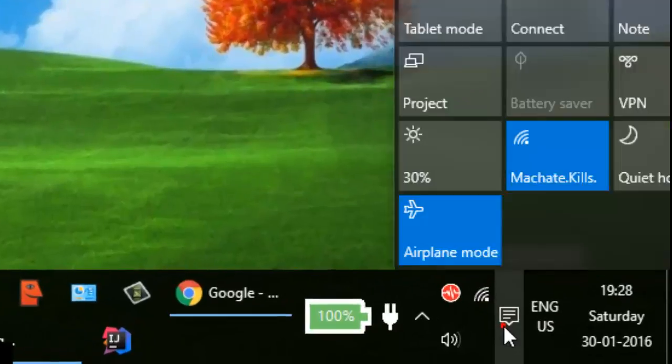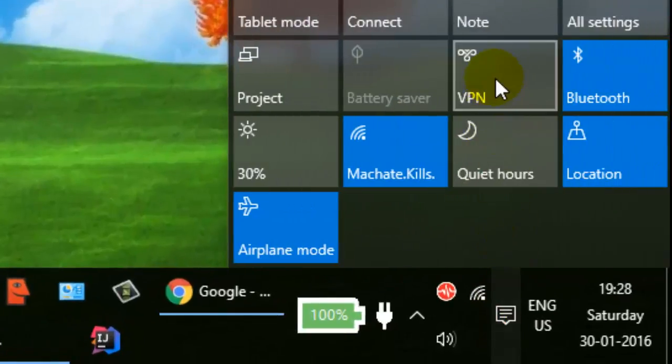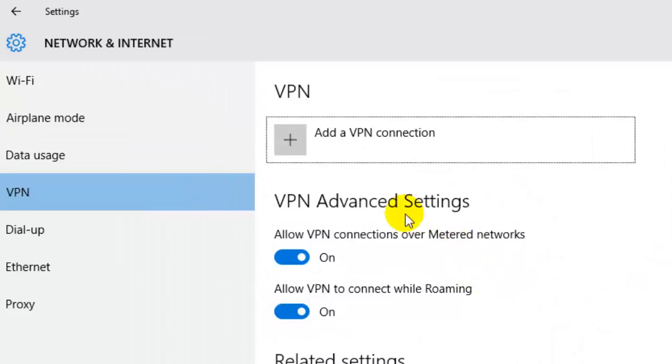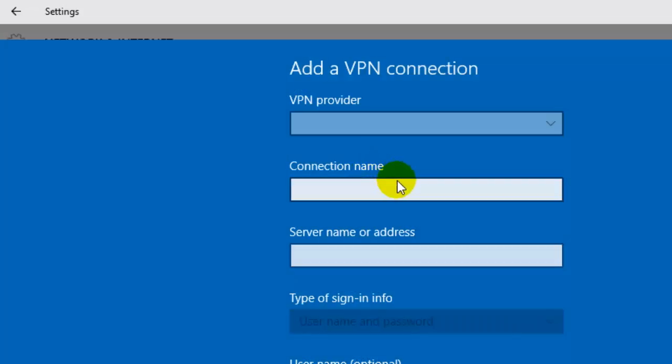For that, you click on this notification button and then you will find this VPN button. Click on that and it will launch the screen wherein you can click on this add a VPN connection, and then here you can give the server's connection name, server name or address, and username and password. All these details you can fill up and then you can connect to that particular VPN connection.